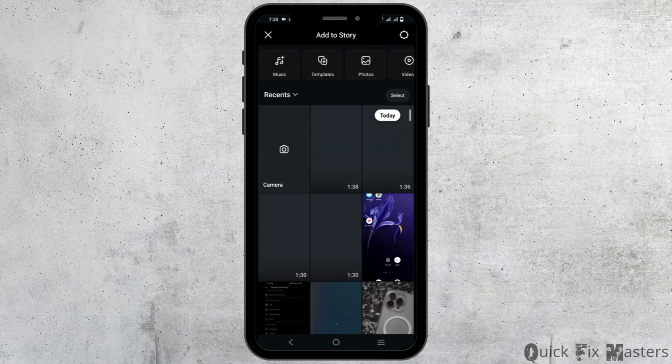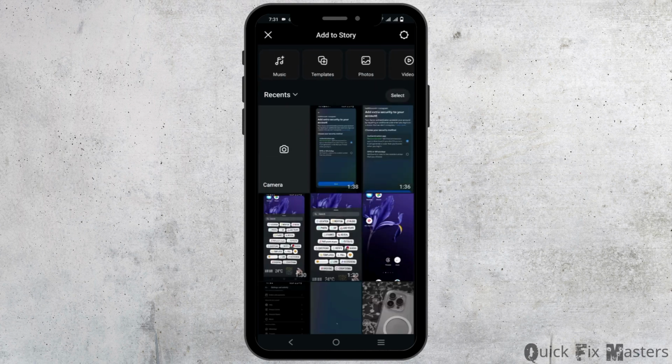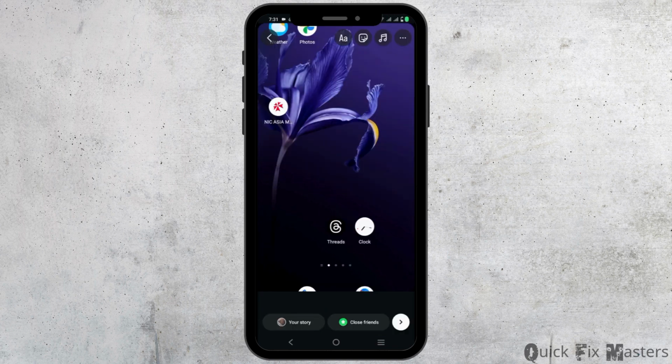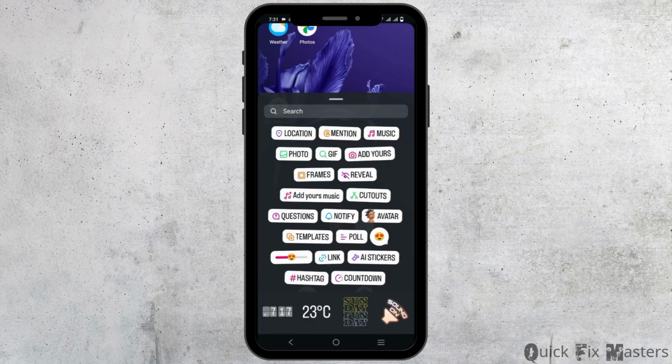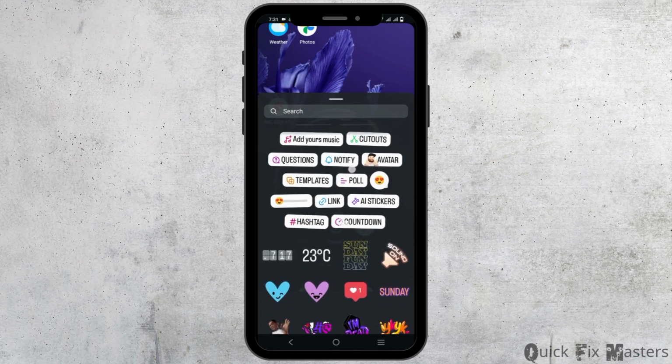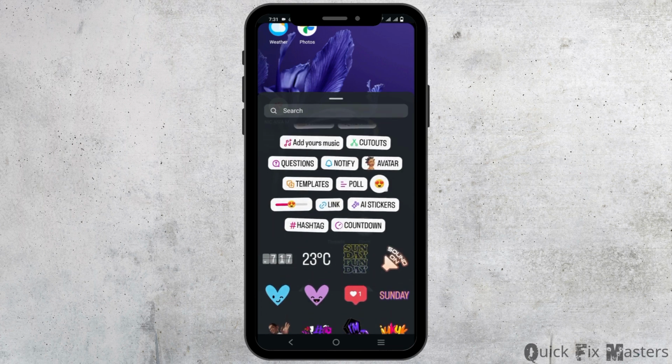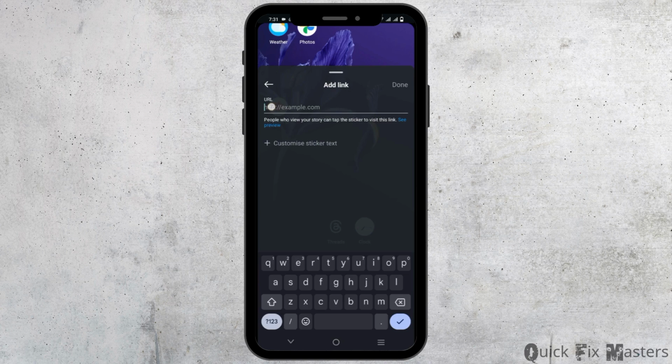And if you want to do so, tap on the plus icon and select a background picture. Once you select the background picture, tap on the stickers icon which is on the top. Here you will see a link option along with the paperclip option. Tap on it. Now paste the URL that you copied before. Then after, tap on customize sticker text. Write in the text that you want to display on your Instagram story.